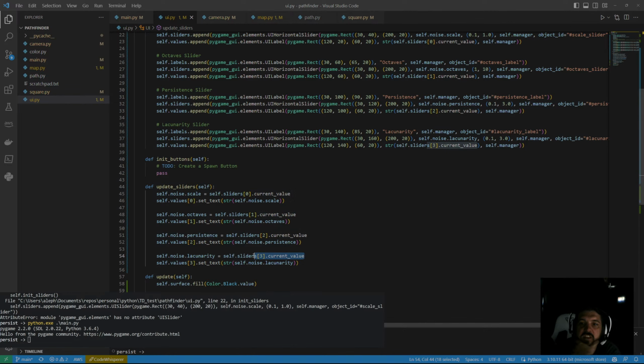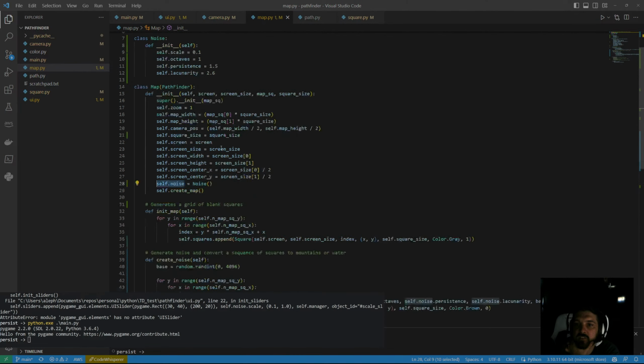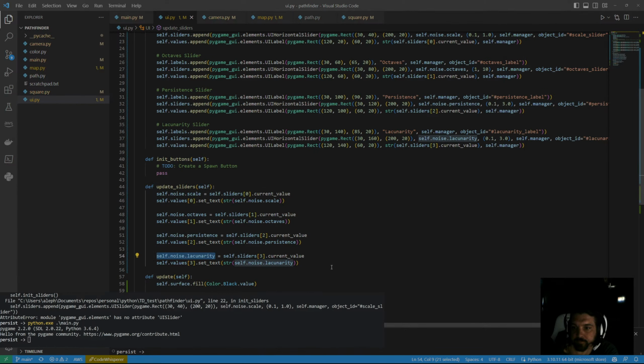So when we move a slider, it's going to update the class object that we have on the map level. And then that will update the values here in our noise function, which will update the results of this. So then we are able to call create noise again, and then that will update the map.